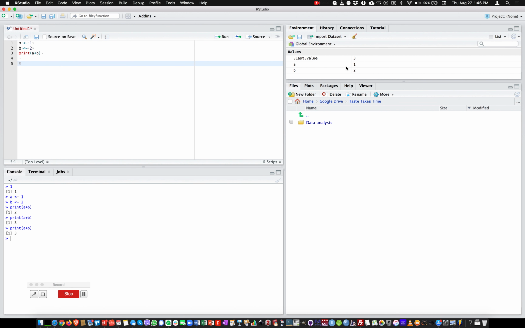Here I see the different values, and also in the options you can ask to store the last value that has been computed as last.value, which can be useful if you're continuously updating a value and just working with one value that you're updating. It can be useful to have that and see what it is.